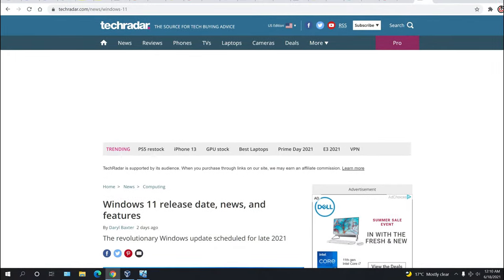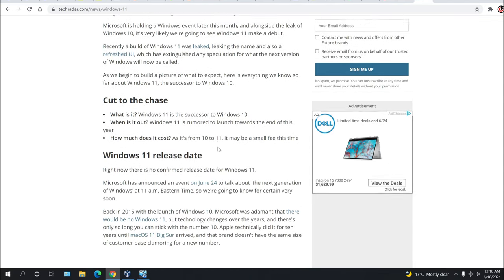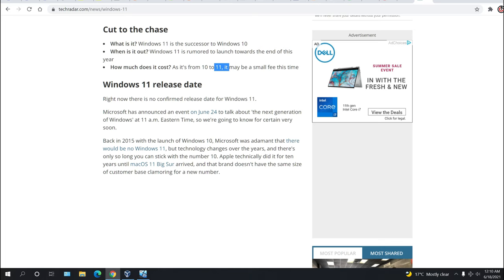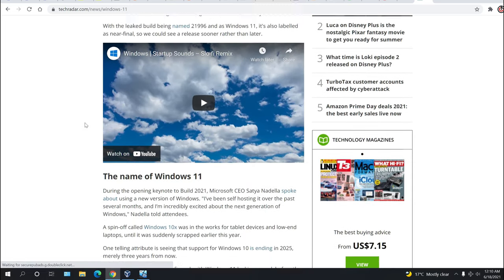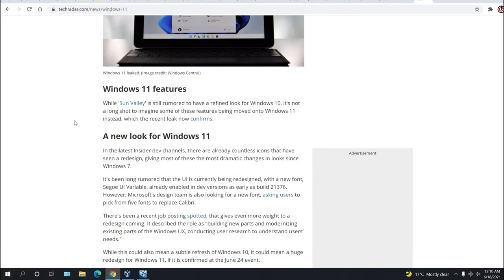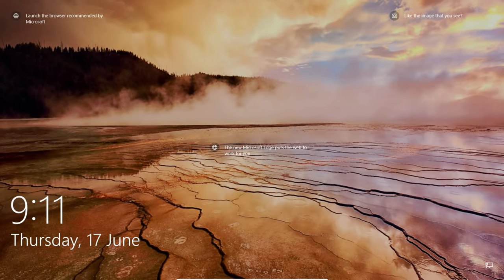So Windows 11 is expected to release on June the 24th at 11 a.m. And this is what TechRadar and other sources are saying. This is when I guess they're going to have a keynote and tell all the different features and all the cool updates that Windows 11 is going to have to offer. But why would you wait if there's a Windows 11 leak out there, you may ask? So we're not going to wait.